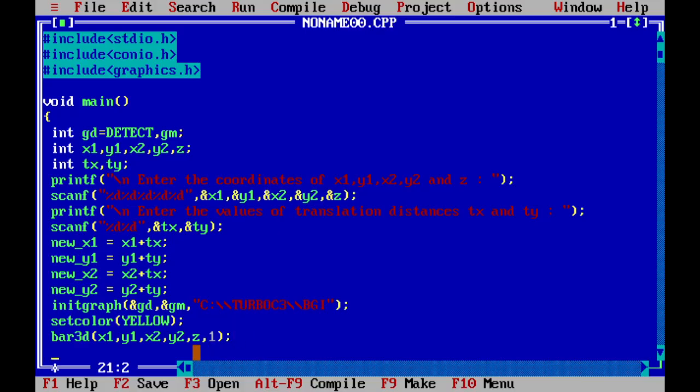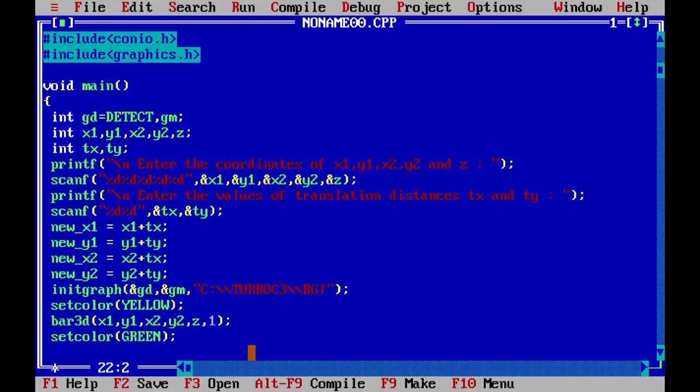Now this bar or this cube we have drawn before changing the position or before translation. Now we will draw the cube or bar after translation. So we will draw that with different color. So I will again use set color function, and I will draw this new cube after changing the position using green color. So I have passed green constant value to the set color function.